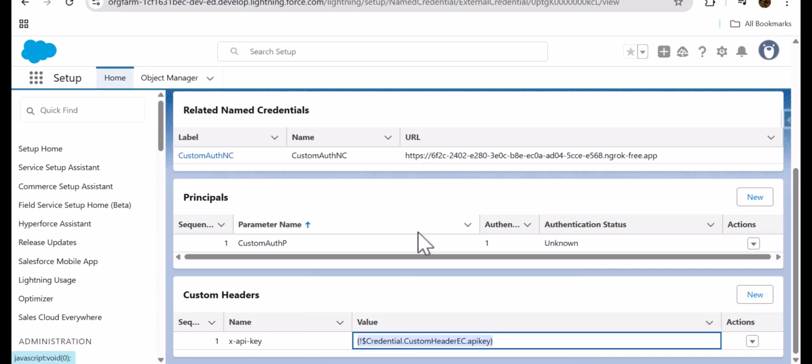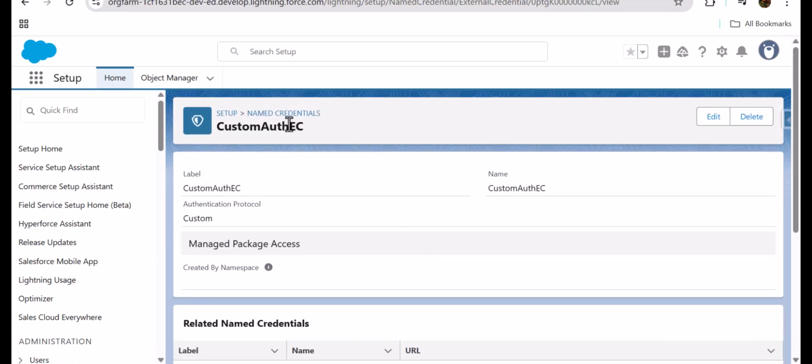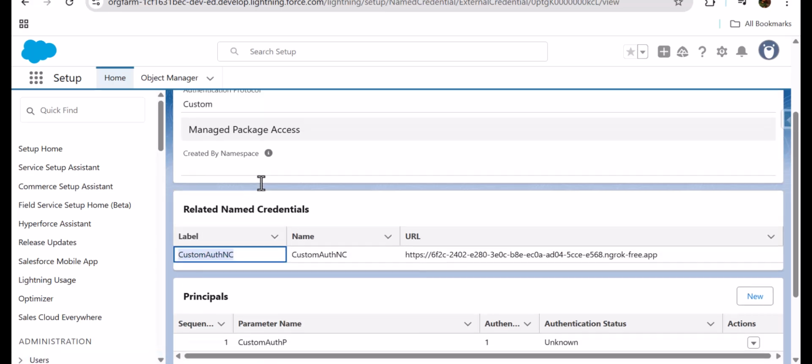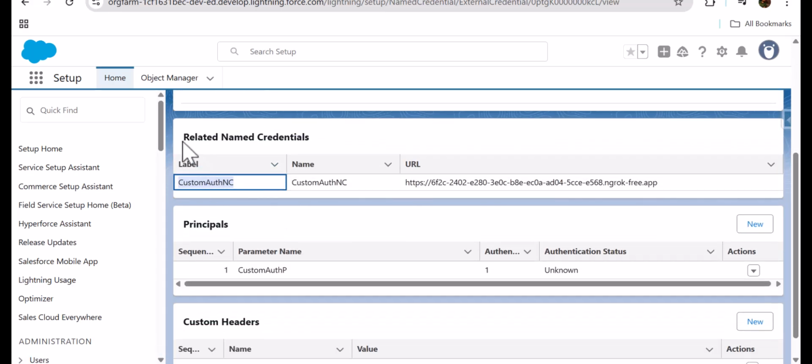Okay. How to fix this: right now we are in the external credential. Let's go to our name credential. This is the name credential, right? Whenever you create external credentials, there is a related list called related name credential, wherein you can see the associated name credential. So this is the name credential. Let me open this.